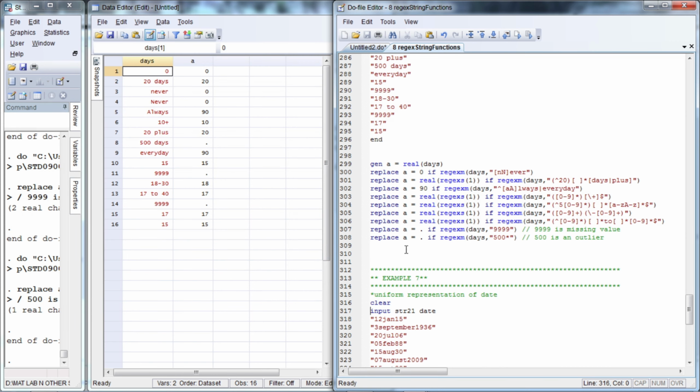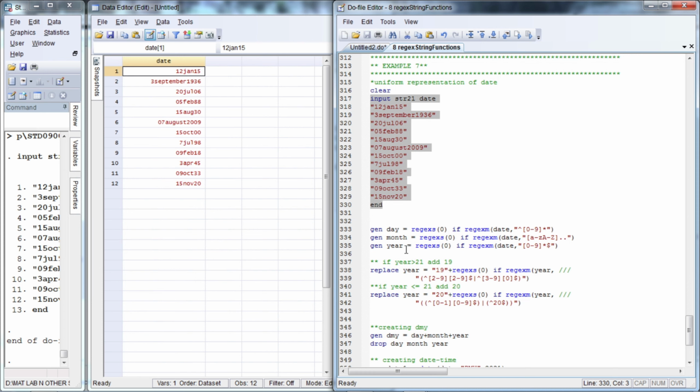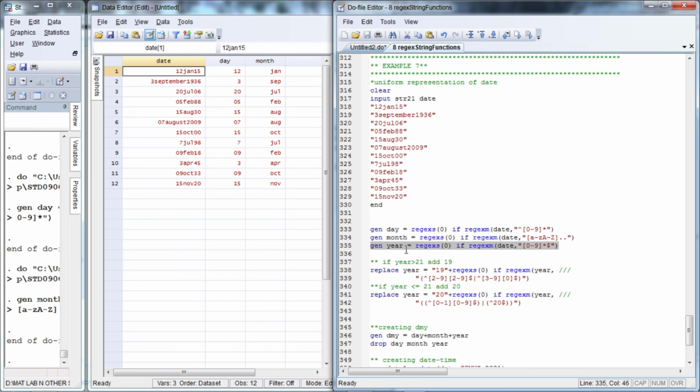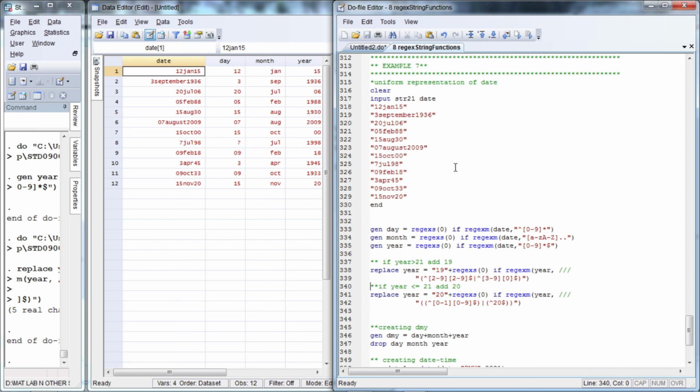Okay, now let us go to our last example. So this is the data, and let us use the regular expression to extract the day, the month, and the year. So if you see the year, they are not uniform. Somewhere it's 4 digits, somewhere it's 2 digits. And how do we handle this? Any number greater than 21, we want to specify the century as 19th century, and any number less than or equal to 21, we want to specify as 20th century.